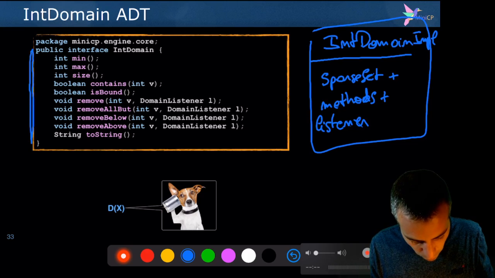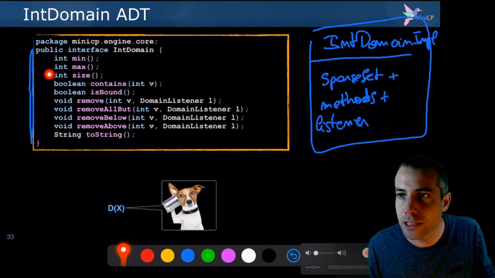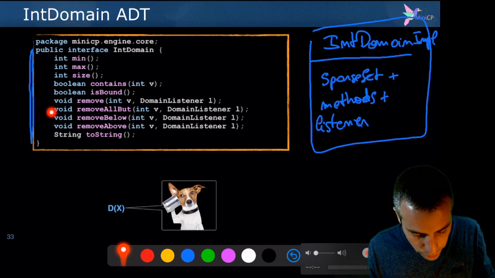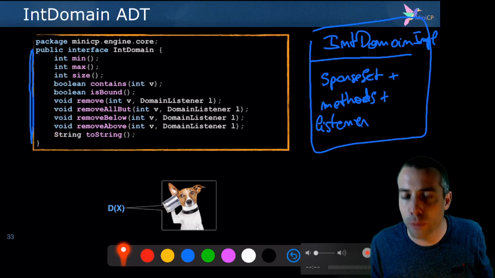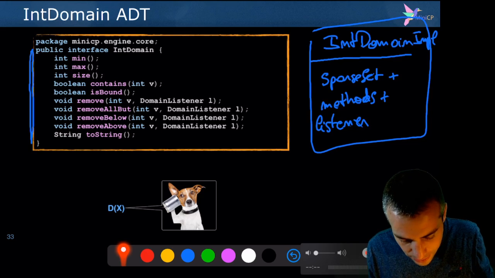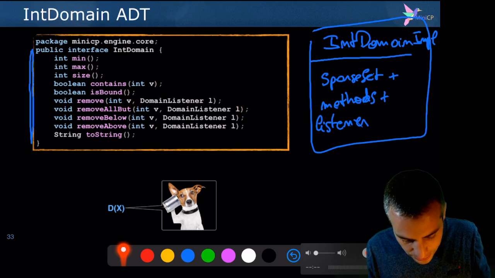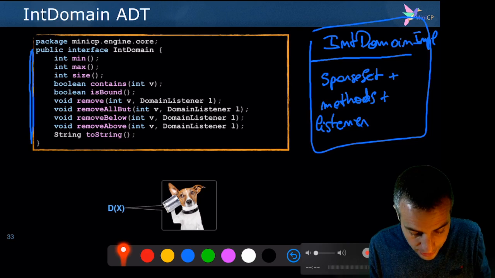What you can see is that we have all the usual methods that we need for querying a domain. You can retrieve the minimum, the maximum, the size, verify that a value is inside the domain, and check whether it's bound or not. Then you have the update operations: you can remove everything but a value, remove below, and remove all the values above a given value v. But we also have one very important functionality, which is listening. We can listen to the updates of the domain, and so we have this listening mechanism that allows you to be notified whenever there is a change in the domain.